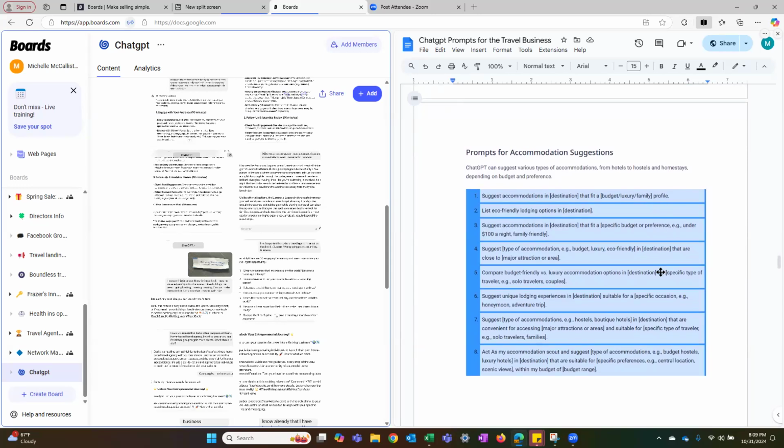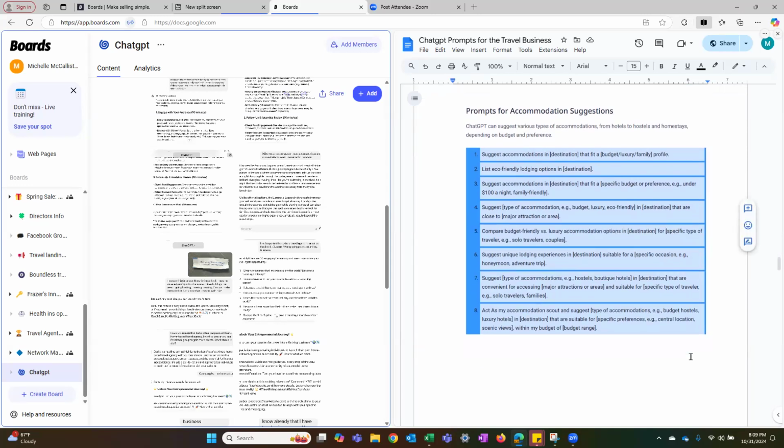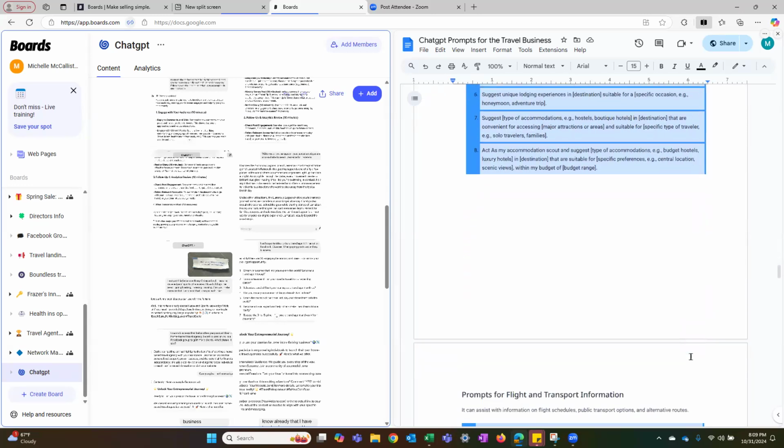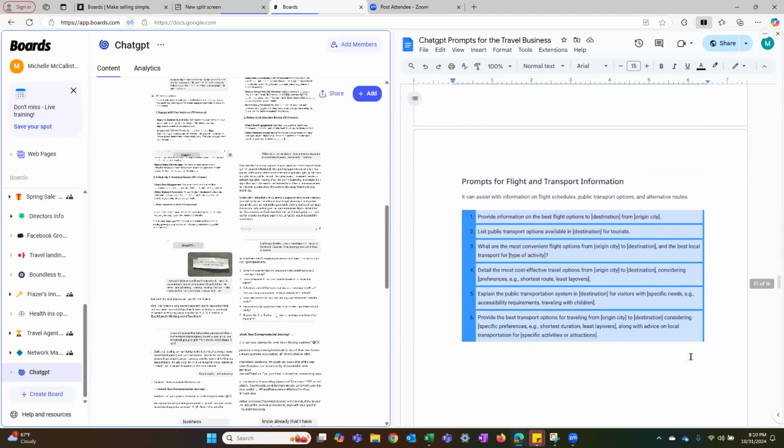Accommodation suggestions. Maybe you have someone that's very much looking into eco-friendly lodging locations, budget friendly, wheelchair accessible locations, different options for flights and transportation. What's the most cost-effective travel options?